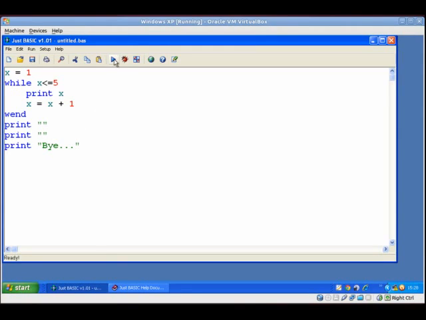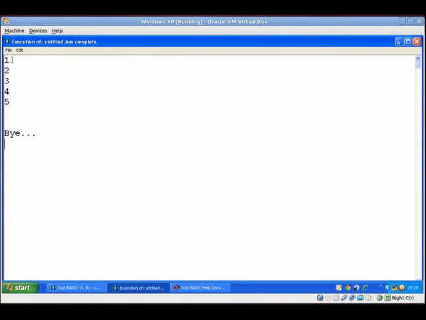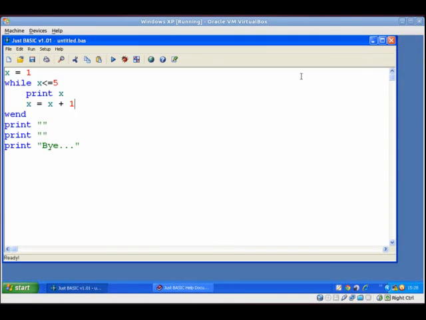So let us run that program. And there we can see our output is 1, 2, 3, 4, 5 as expected, followed by a couple of blank lines and the word bye. So as it stands, this is pretty simple. So let us extend this program by asking the user what value they would like to start counting from, or start count up to, I should say.